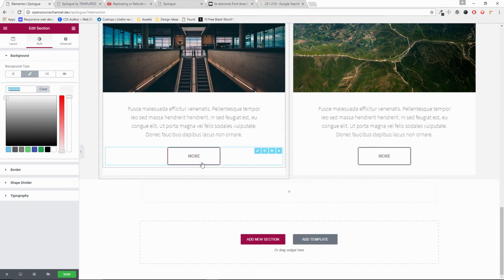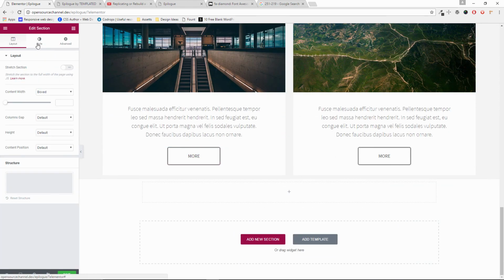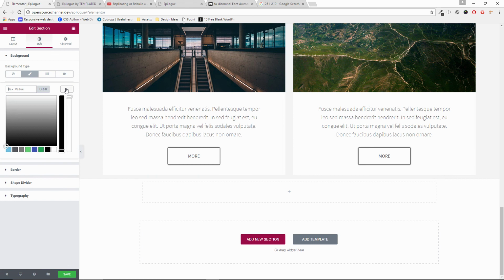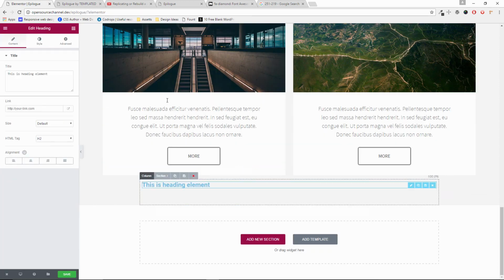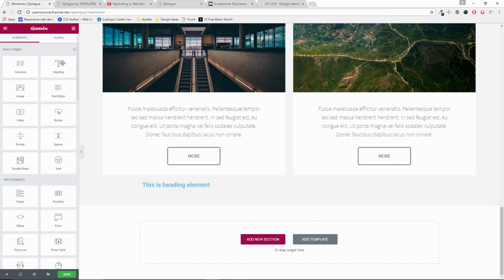So we want to make sure it's the same color. Section, style, paste. There we go. We got what we want. We got the text. We got the text editor.